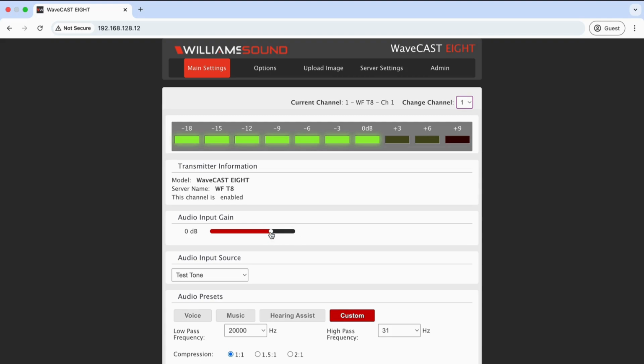Below the audio input gain, there is an option to select the audio input sources. This field offers 3 to 4 choices depending upon whether you have the Dante model. The first option is a 400 Hz test tone, typically used for testing when an audio source isn't available. The following choices are for balanced and unbalanced inputs, suitable for professional and consumer audio sources respectively. Lastly, if equipped, the Dante option allows for the reception of up to 8 digital signals.